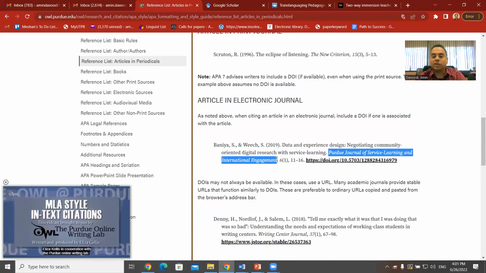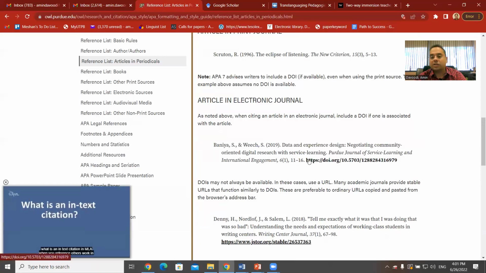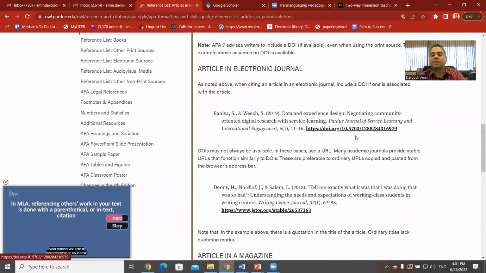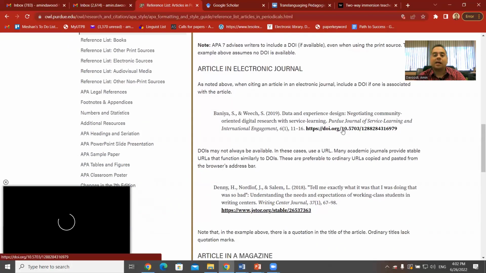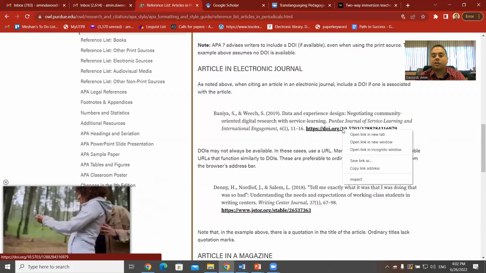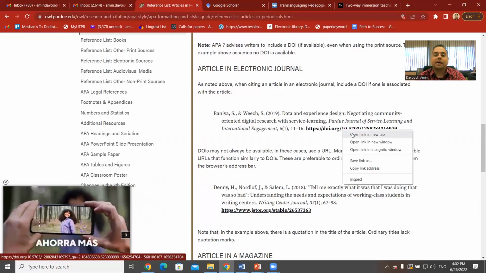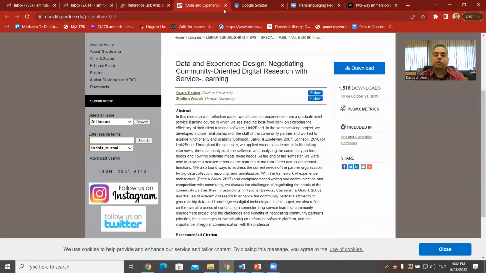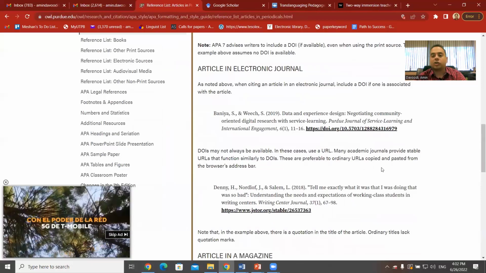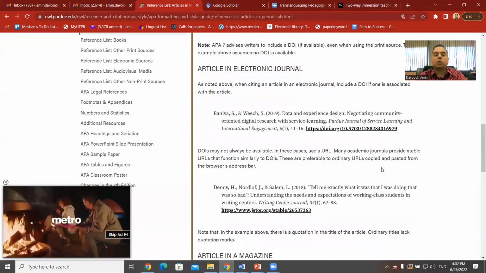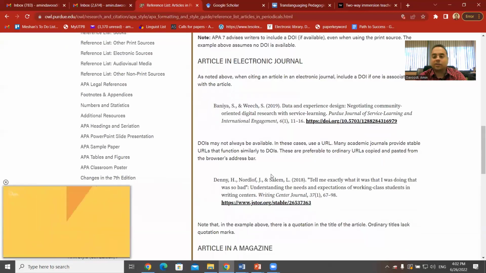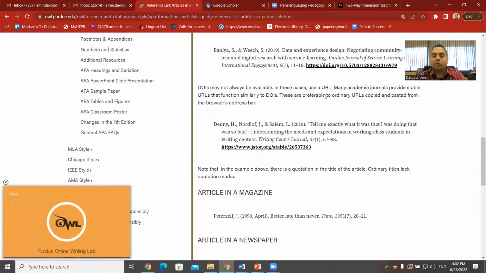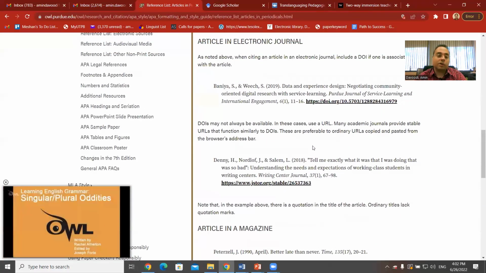The name of the journal should be italicized. Then we have obviously the issue and the volume number, the pages, and also we have the DOI, Digital Object Identifier, which is basically a link that can help your readers to easily find that article if they want. So if I click on this DOI link, it goes to that article. Not every article in an electronic journal has a DOI, but most of them these days have. If they don't, again, there are guidelines here teaching you how you can list those references as well.